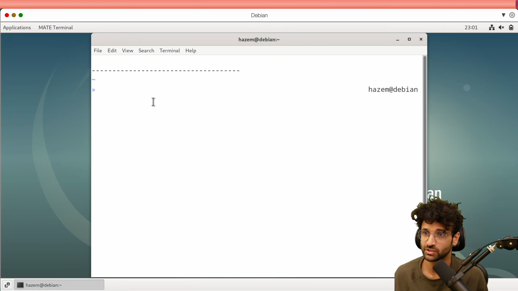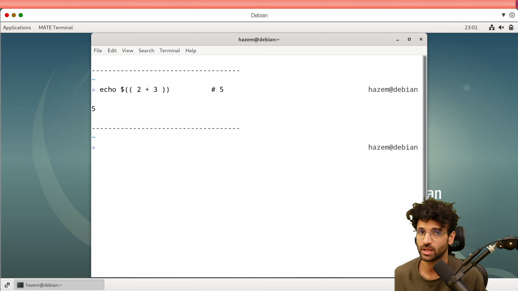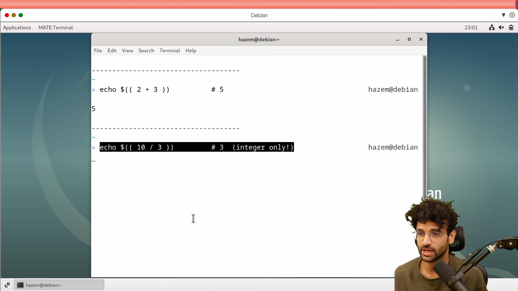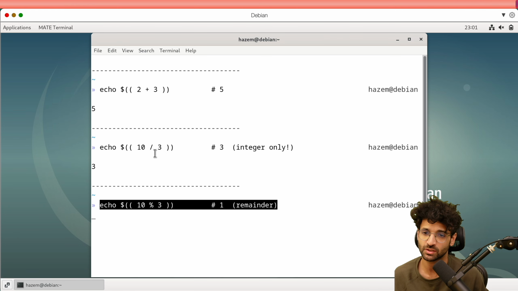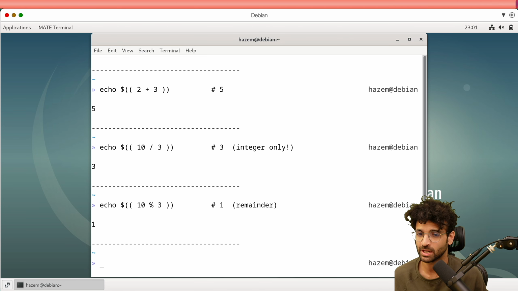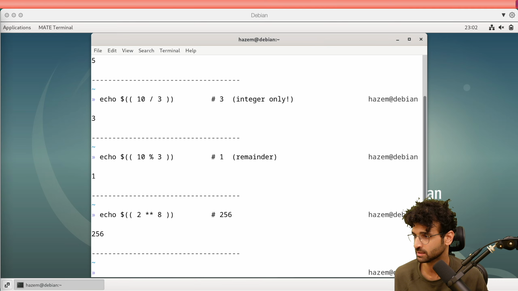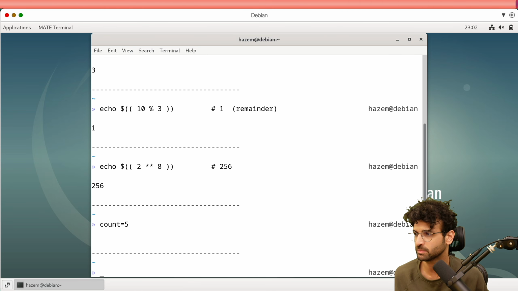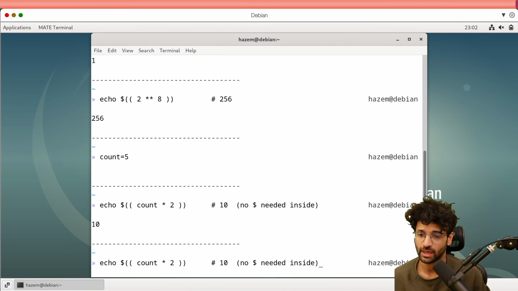Let me show you another type of shell expansion, arithmetic expansion. You could use a $ and double parentheses, opening and closing, and then put an arithmetic expression inside, and that should compute the expression for you. We did addition, subtraction we could do. Division is an integer-only division. The modulus or remainder, 2 to the power 8, 256. And then you can define a variable here, and then you can use a variable as its numeric value within an arithmetic expression here.